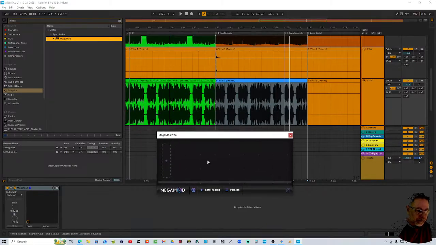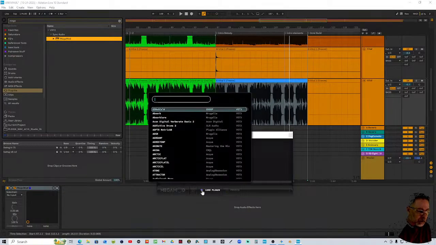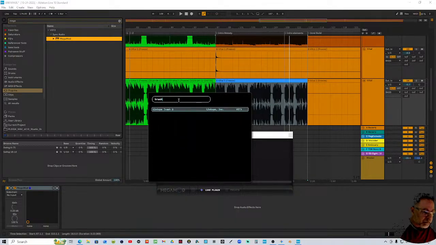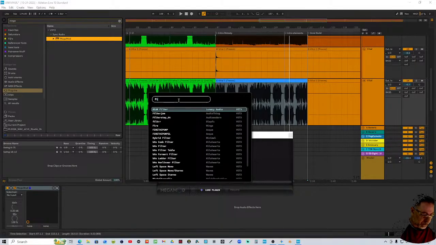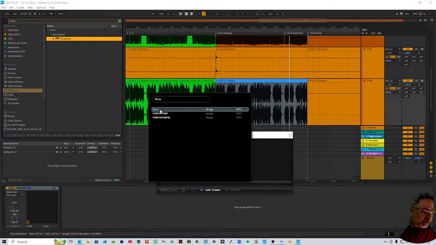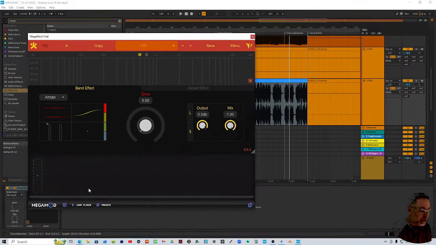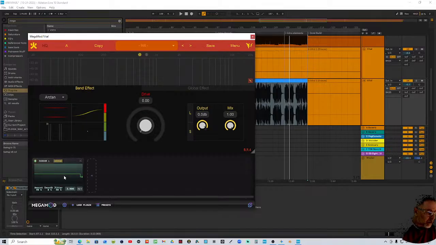So maybe, oops. Let's load a plugin. Let's do maybe Trash. I don't know. Maybe Fire. We'll do Fire. Fire is a lot easier to work with. There we go. And then I'll add just a crazy LFO. What is this? Envelope follower. Ooh, nice. We'll do a randomizer. There we go.